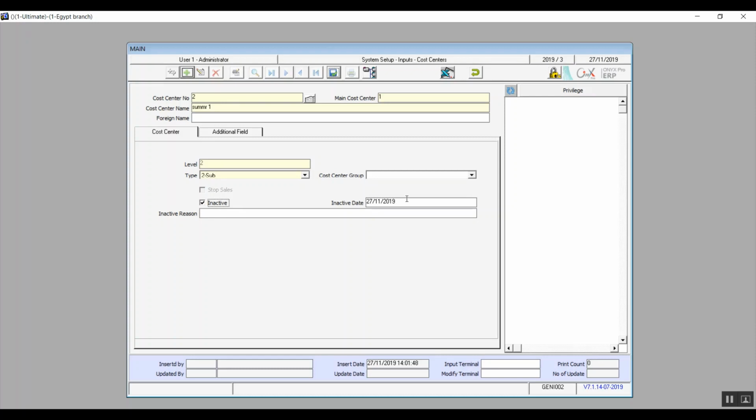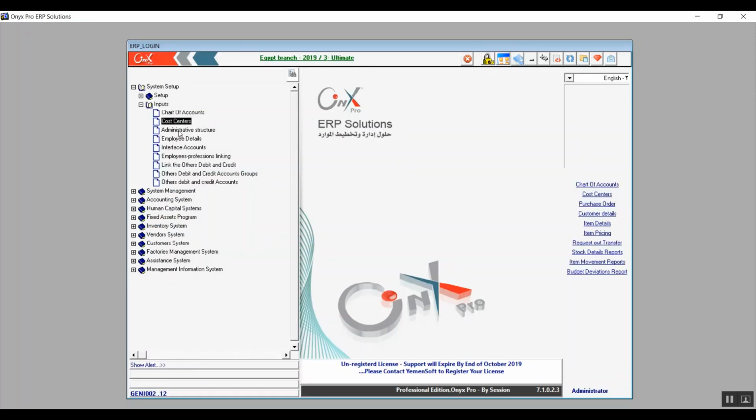The following two screens that we have in the systems tree will be covered in ONYX Financial Track. We'll look at them right now. So it's administrative structure and employee details.